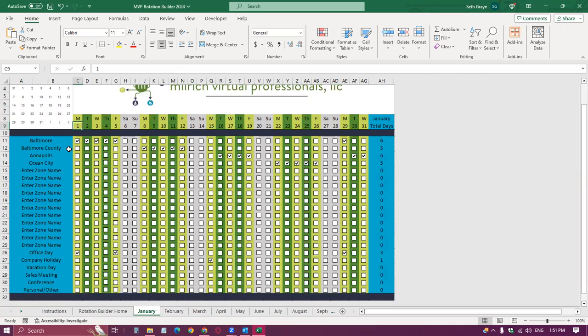I've pre-populated this rotation builder with some placeholder data for both January and February for the purposes of this demonstration. And you can see that all I've done is simply gone through and checked the checkboxes for dates that I will be in that particular zone.